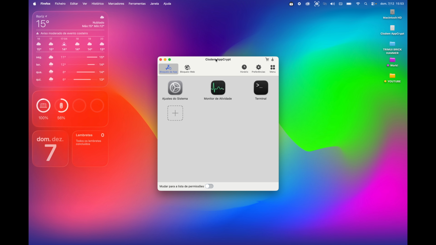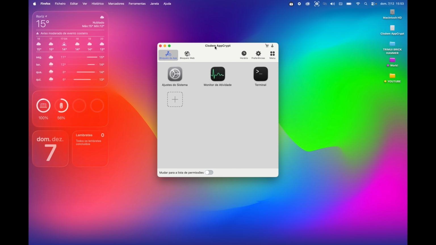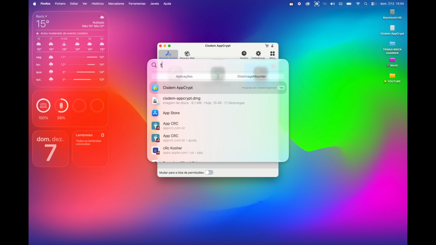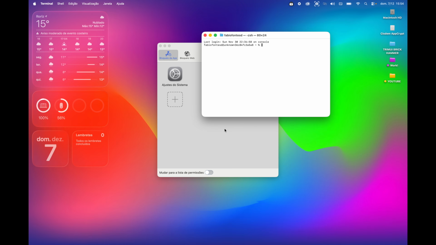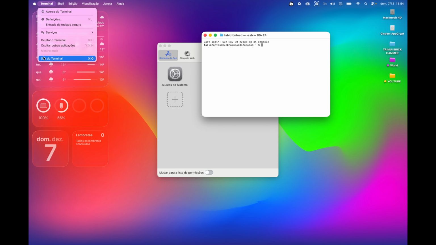Here we have the two main features of this app, the app blocker and the web blocker. The app blocker will block applications and the web blocker will block websites. As you can see, we have 3 applications already configured to be blocked, so if I try to open one of these 3 applications, they will be blocked by default. If I try to open Terminal, there we go, it prompts for a password. I will need to insert the administration password to open the app, and if I don't have the password, I cannot open one of these apps.